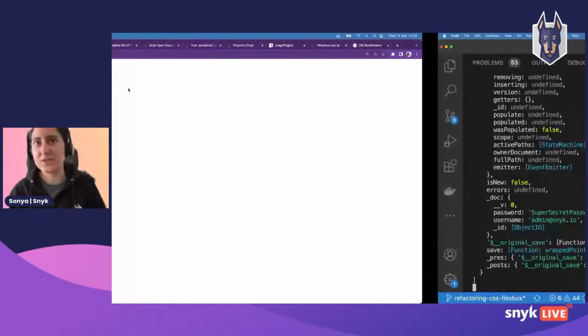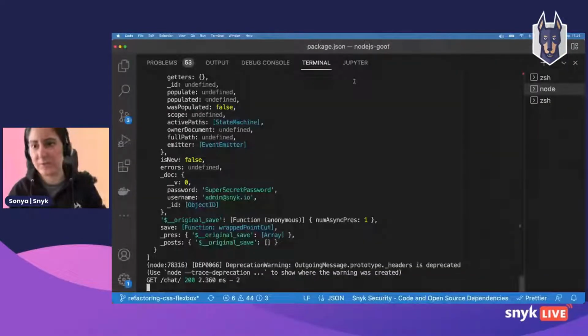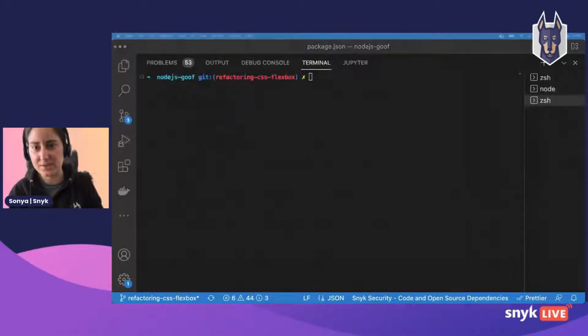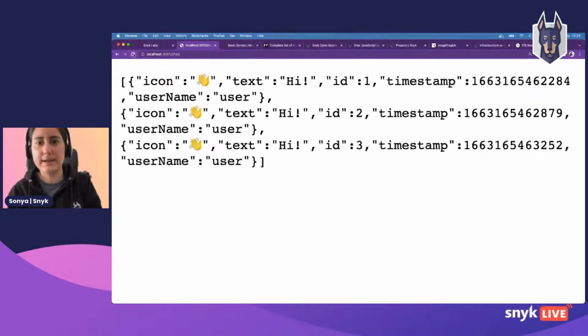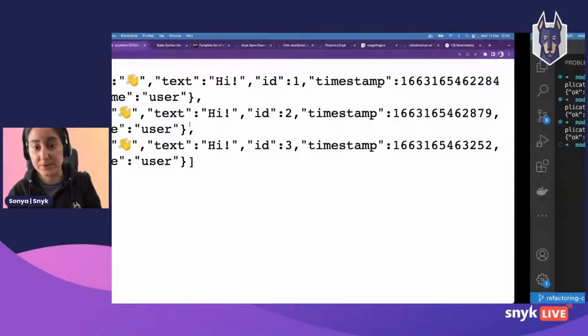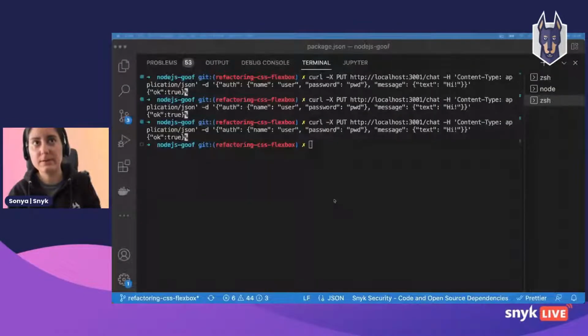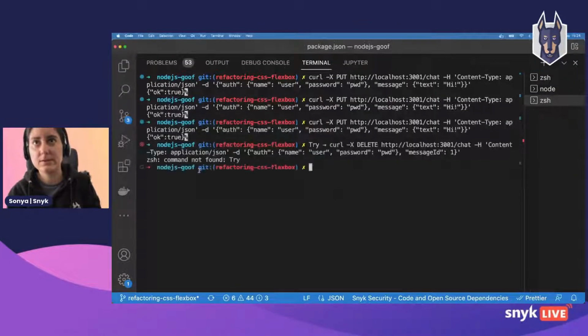Cool. So let's go back here and try to populate some messages and do the same, just to see if we fixed the vulnerability. So I'm going to put some messages here just to populate. Yeah, so we have some messages. Cool. And then I'm going to try to delete the first one. Oops.